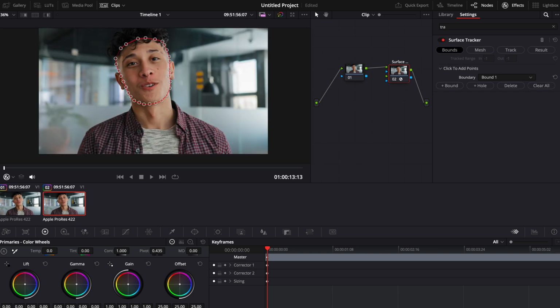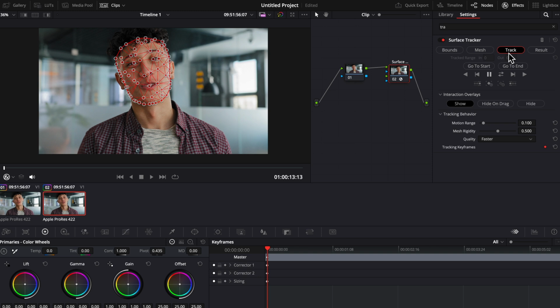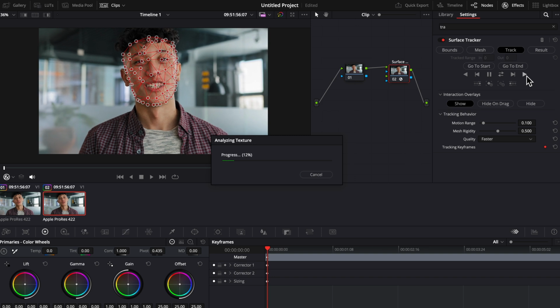Now you're going to come to mesh, and then you're going to drag up point number limit to increase the amount of tracking points. Then you're going to press track, make sure you're on the first frame, and then press track forward.